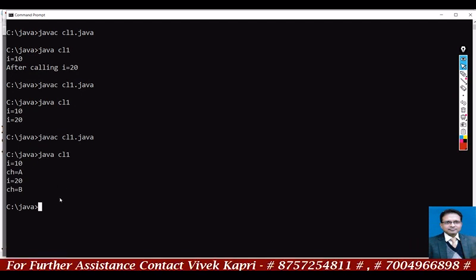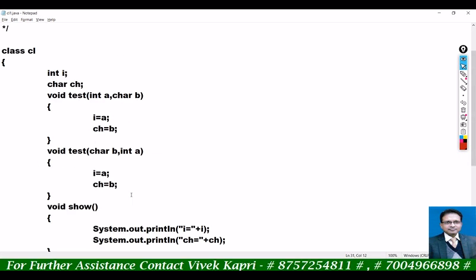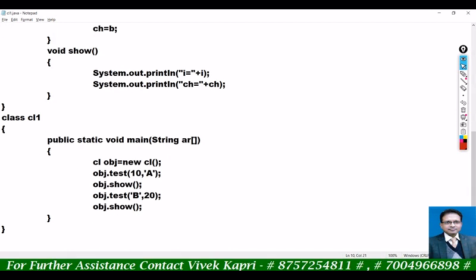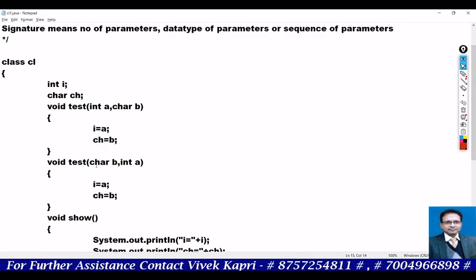Look here, the two functions have been called. What happens in the first case? If you passed first an integer then a character, then the function with first integer and second character will be called. And in the second case you have passed first a character then an integer, so the function with first character and second integer will be called. So this is signature. Signatures of the two test functions are different.